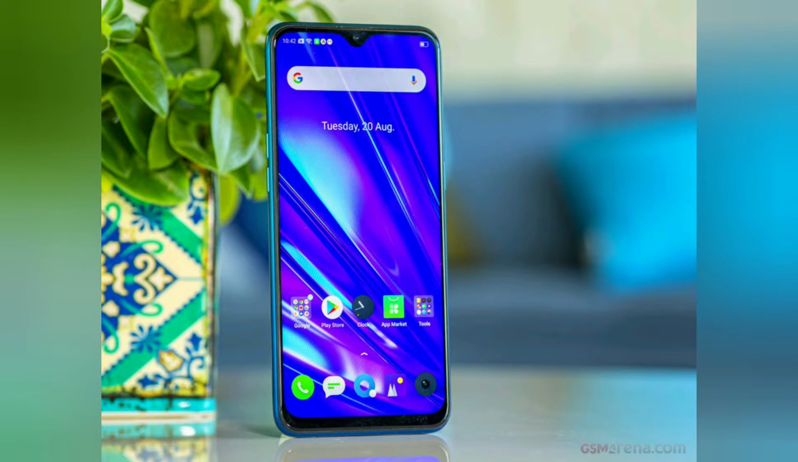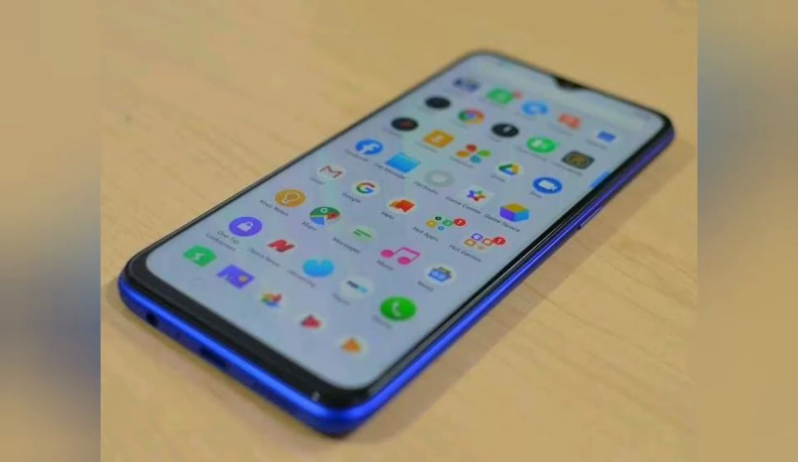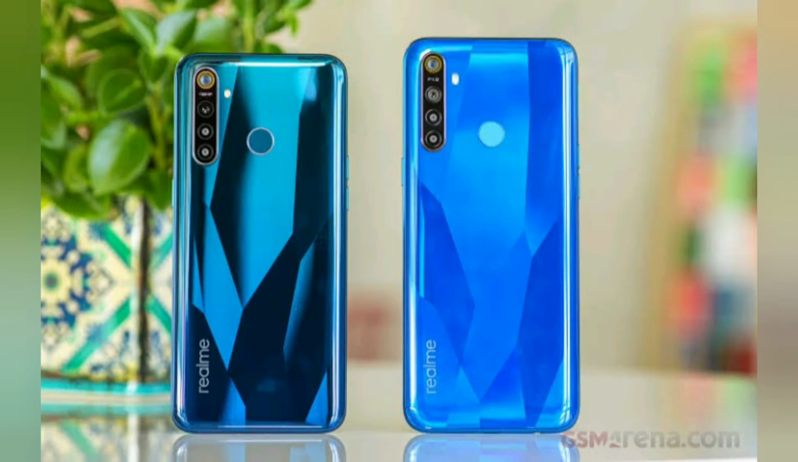Coming to the platform, the phone runs Android 9.0 Pie, which is planned to be upgradable up to Android 10, and also ColorOS 6. The chipset of the phone is a Qualcomm SDM712, also known as the Snapdragon 712. The CPU of the phone is octa-core, and it has a GPU of Adreno 616.